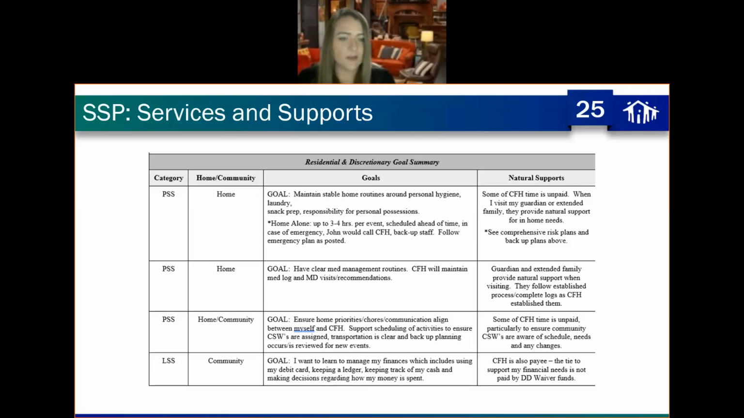As you notice on this example here, there's some that are specific to home, there's some that are specific to community, and there's some that are a combination, so both home and community. So if those goals are specific to home, then it needs to have its own line. If it's specific to community, it needs to have its own line. But if you can work on those goals in both home and community, then that can occupy the same line.